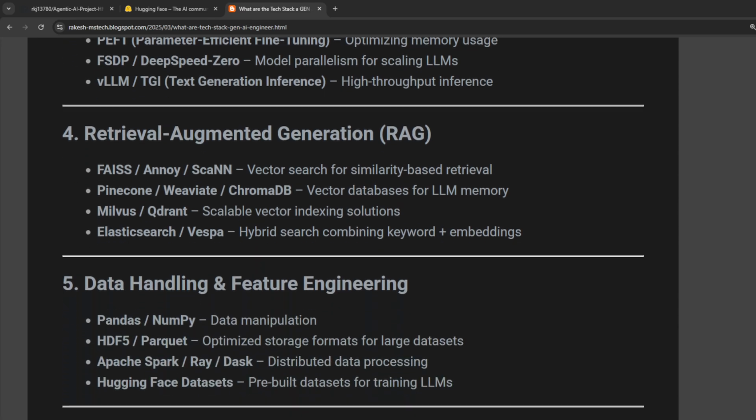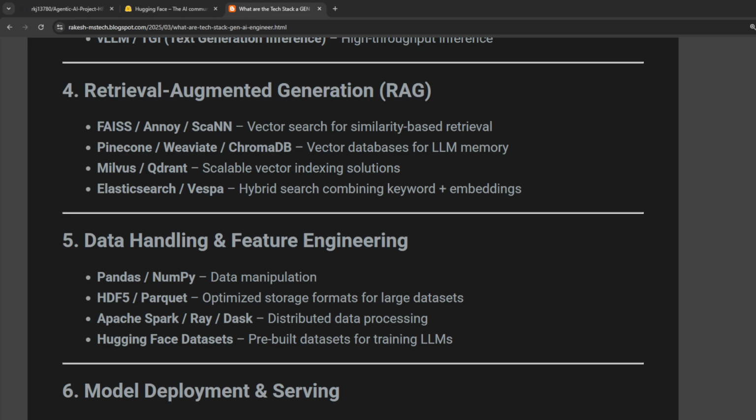Then retrieval augmented generation. RAG is predominantly used in the industry to ground LLMs on our proprietary or domain-specific data. While doing RAG, we need FAISS DB, which is offered by Facebook itself. With FAISS, we should be aware of vector search and similarity-based retrievals.